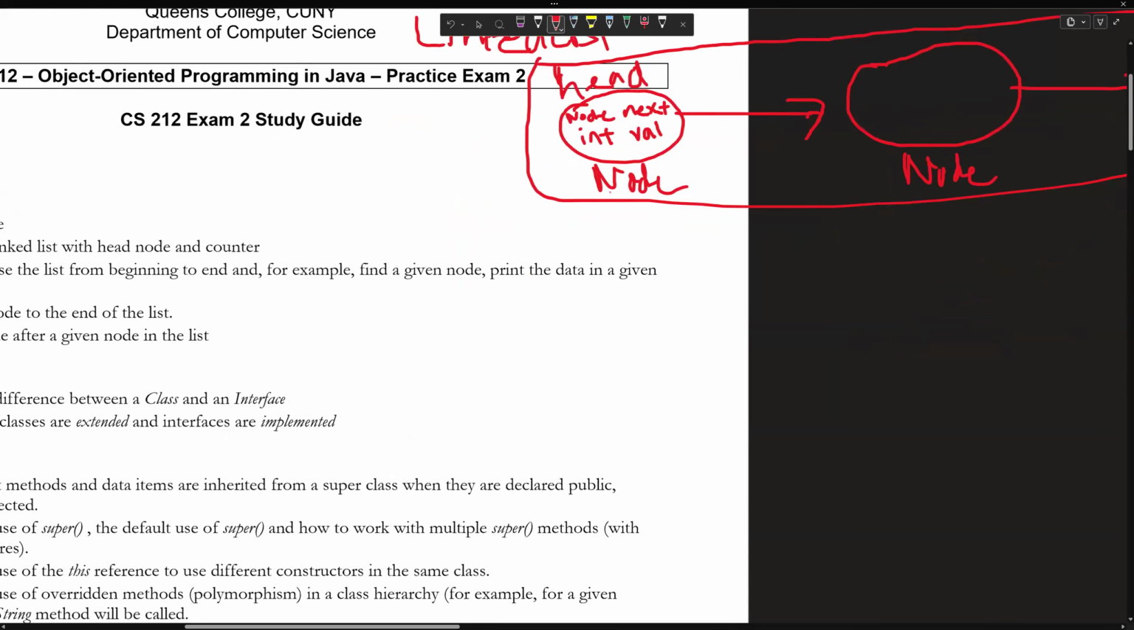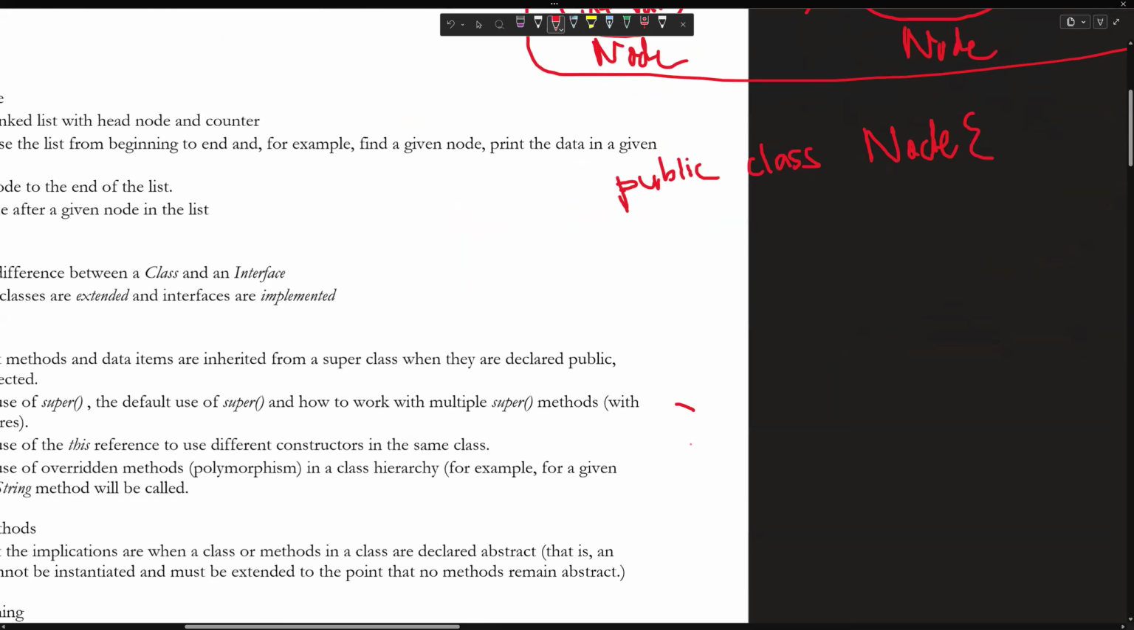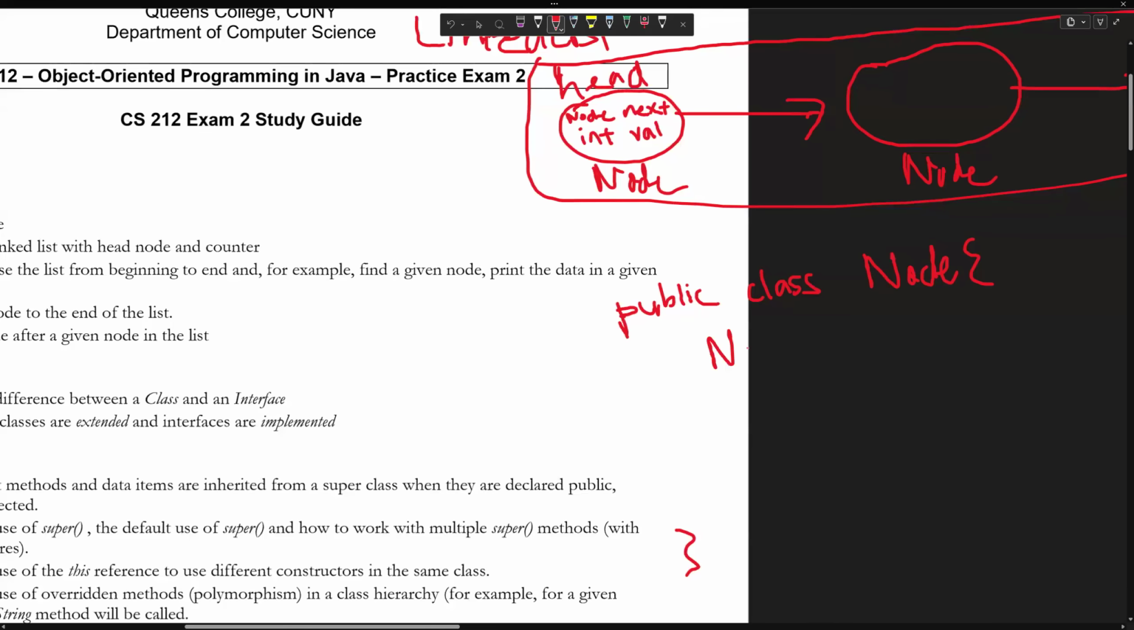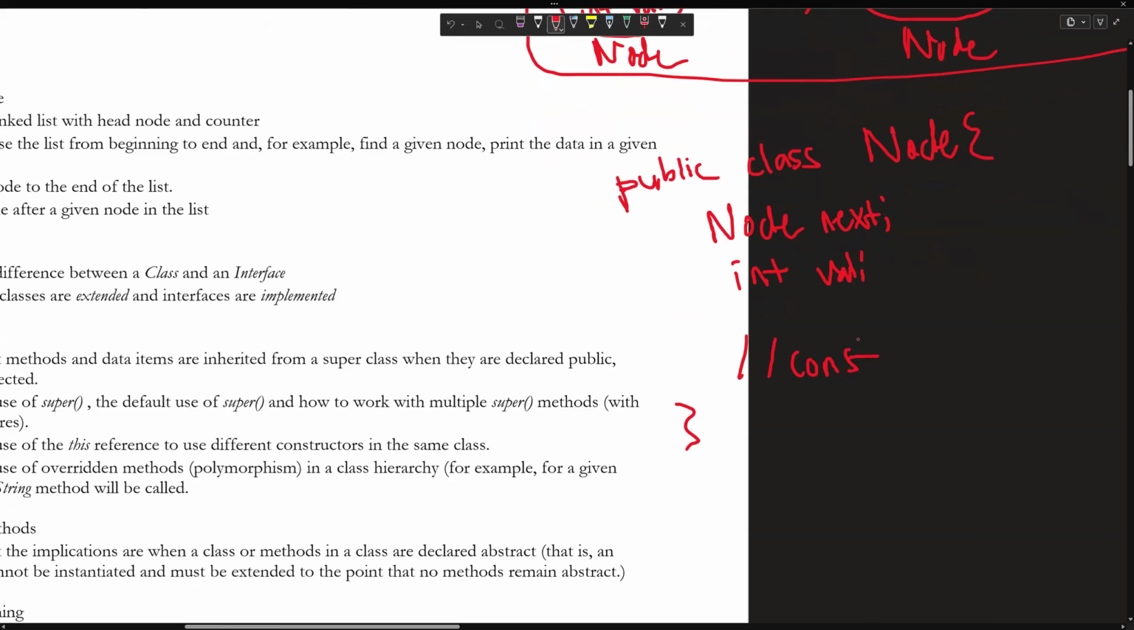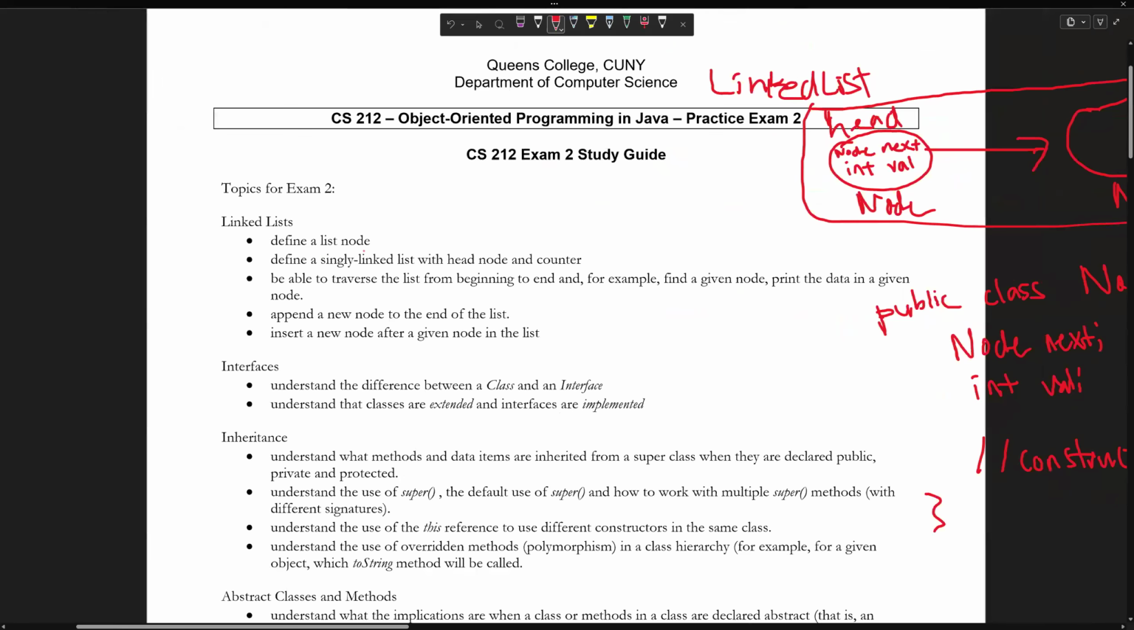But in the actual code, if we write the class for node, it would be public class node, and then we could have node next, and then int value, and then a constructor to initialize that. So that answers define a list node.